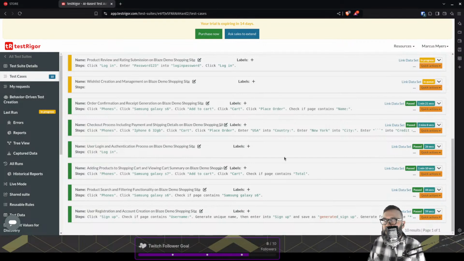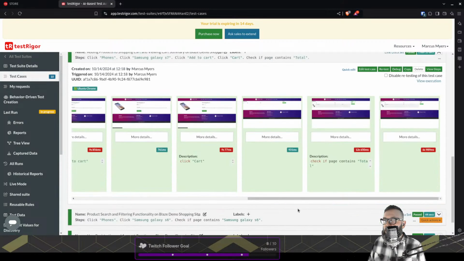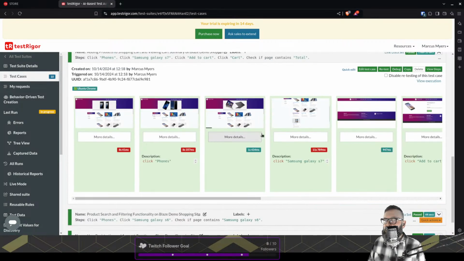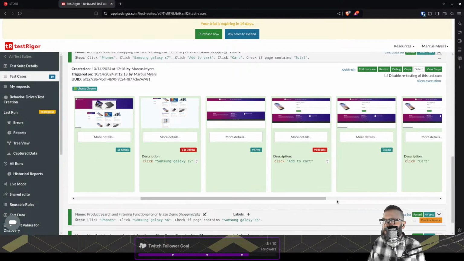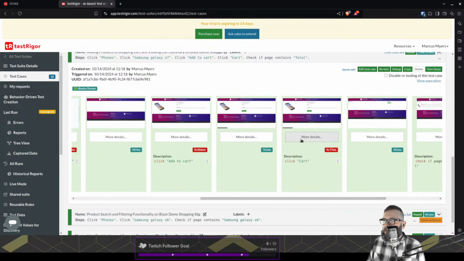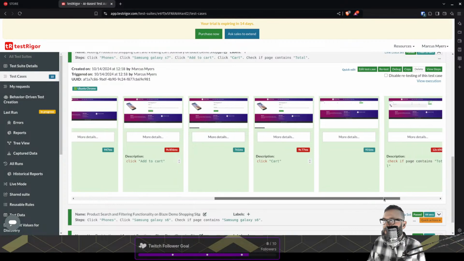Adding products to the shopping cart and viewing cart summary. So this one took 1 minute and 10. I would expect this one to take longer because it struggled with so many other things. But so again, it's really all about Samsung Galaxy. It adds the cart. It clicks cart because it wants to look at the cart.